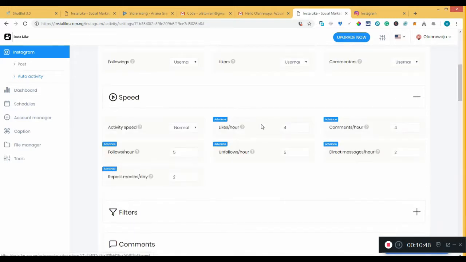So the speed, this is very important. If you are starting up your account, if your account is still a fresh account, you should make use of this normal setting or this fast setting if your account is a startup account. But if you have been making use of the account very frequently, then you can customize it. You can customize it to anything you want.